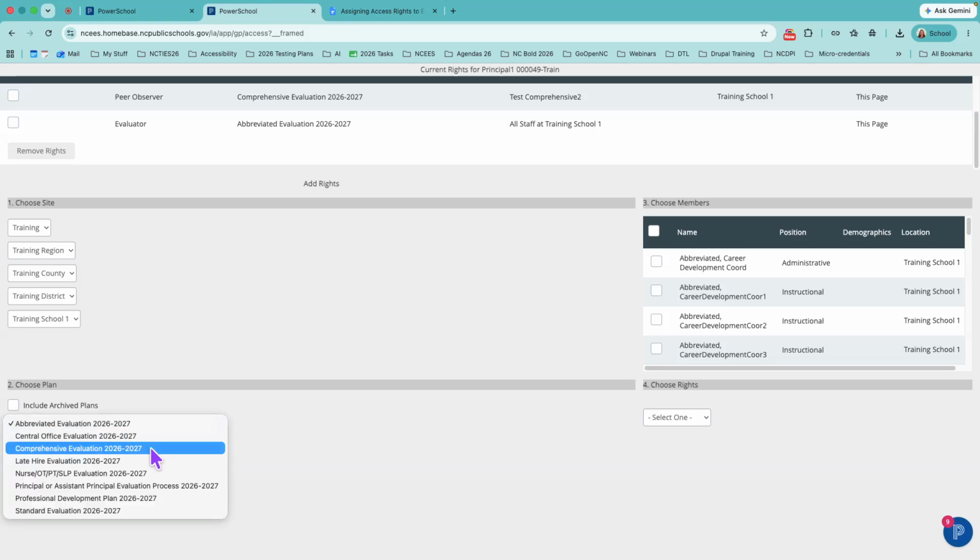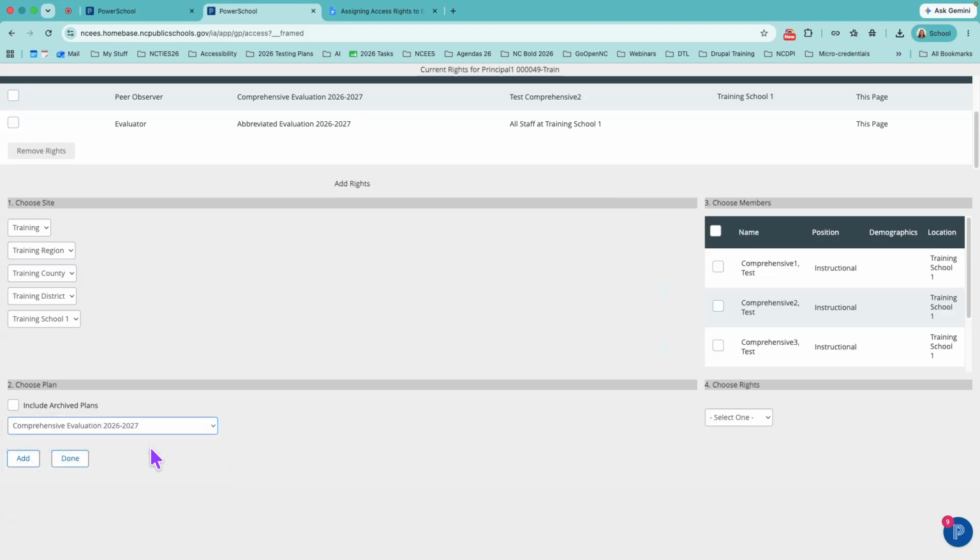So they're going to help me with abbreviated plans. They're also going to help with comprehensive plans. Once again, leave that blank if you want them to help with everybody. Now, before you do this, do you really want them to help with everyone? So just be mindful of that. But if you leave it blank, you'll notice there'll be a blue check here. I want them to be an evaluator.